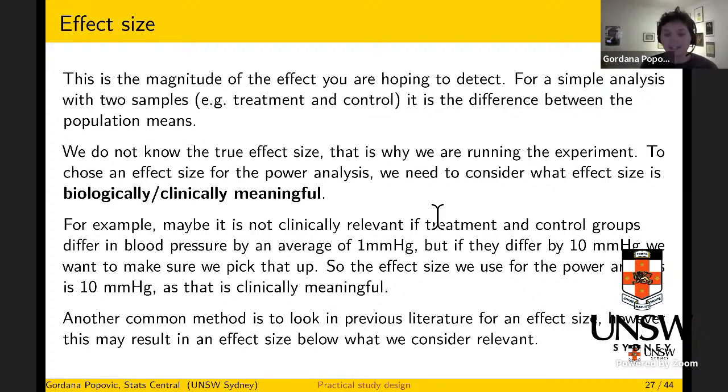Another common way to get an effect size is to look at the previous literature for what their effect size was. You can do this to get an idea, but it often results in an effect size that's below what we would consider relevant, because what they got in their sample is still just an estimate. It's not the true population value, and they may have had a small sample, so they may have estimated the true effect size poorly. And so at least have a look at their confidence interval to see what sort of effect sizes are plausible before you use an effect size from previous literature.